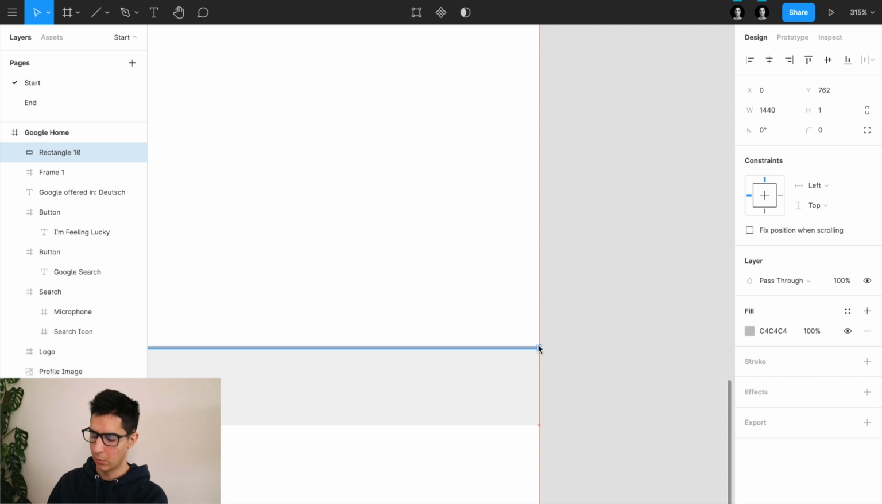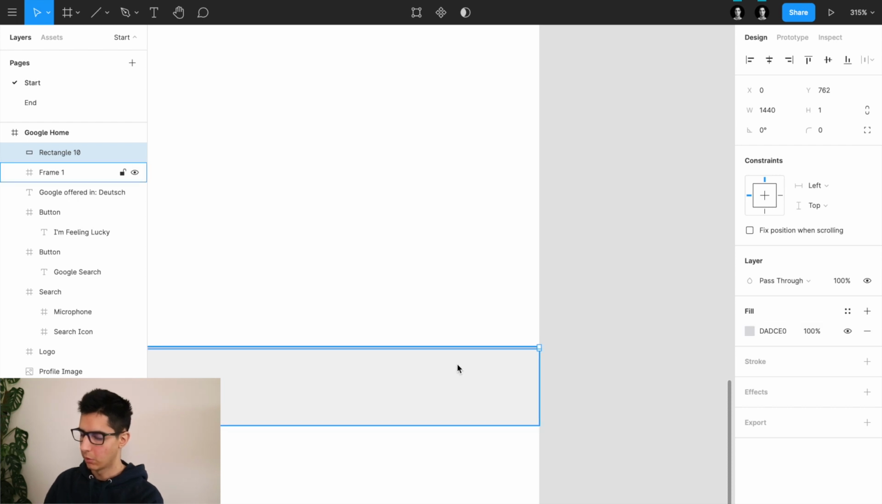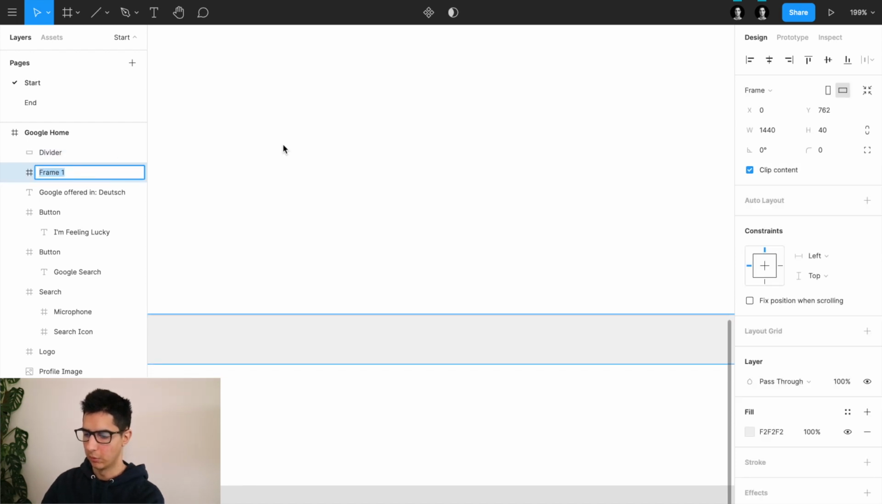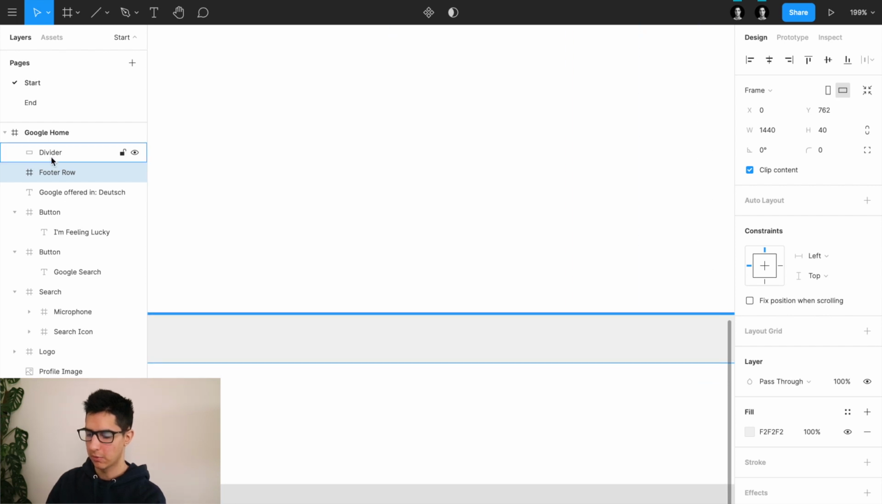I want it to be a 1 pixel height, as I mentioned, and I'm going to change this to a lighter tone. Let's do Dad CEO. That's a cool color name. I'm going to change this to divider, just to be clear on what we're doing here. I'm going to change this to footer row, just to be extra clear of what's going on.